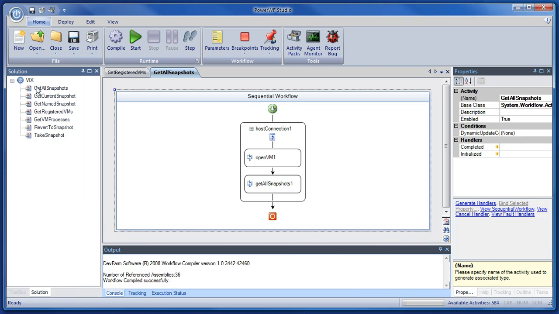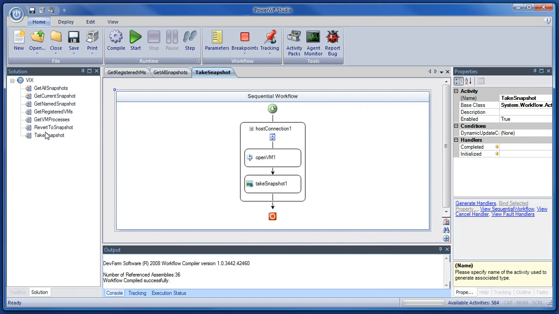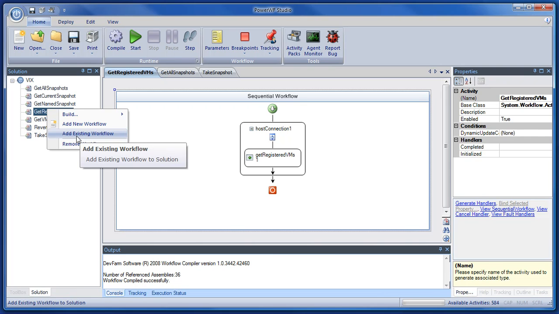This is my VIX solution, and this solution sort of bundles together multiple workflows into a single logical unit, which we can then compile. So I can take a look at these workflows just by double-clicking on the workflow here in the solution view. I could right-click any one of these and build, or I can add new workflows, add existing workflows to this solution.